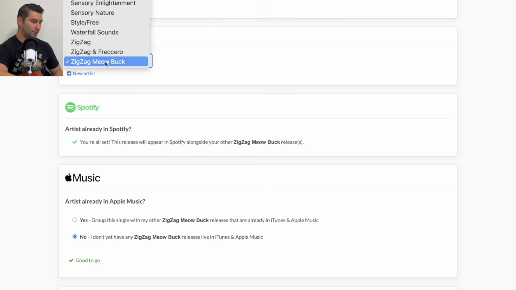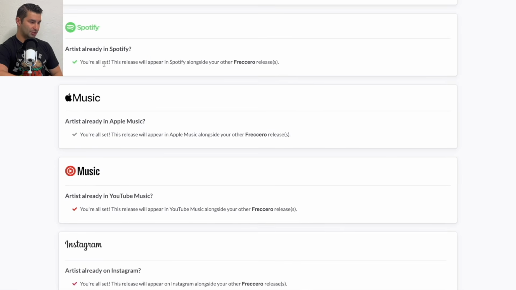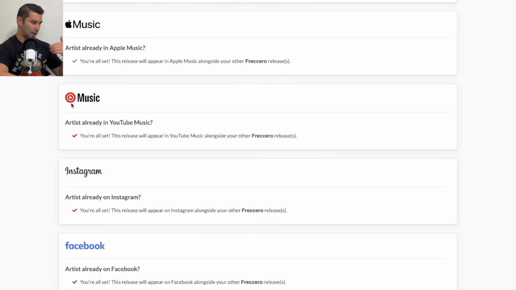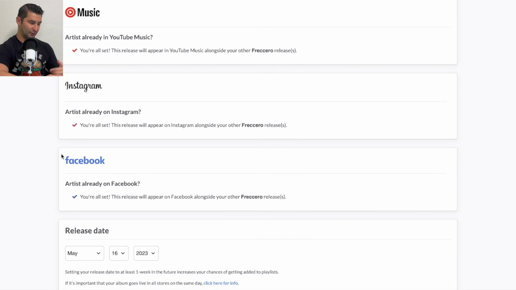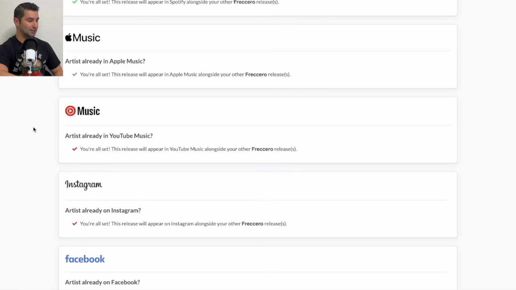And then in addition, once you start releasing music, like say if you release a bunch, you'll see this. You're all set. This release will appear in whatever the platform is, alongside your other Facero releases. Same thing with Apple Music, YouTube Music, and Instagram and Facebook. You want to make sure that these all have that check mark when you're releasing again, and you're basically telling this platform, hey, yep, put it under that same artist account that already exists.